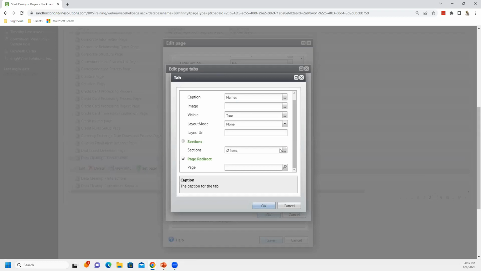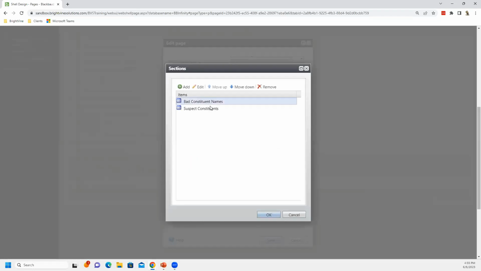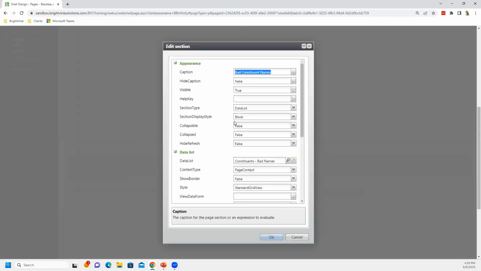It's going to have 2 sections, which are my data lists, right? Now this looks similar to what we've done before, in that in my section, I can then say on this section, display this data list. It's thinking. And then select the appropriate data list. Here we go. So I'm going to give it a name. I'm going to say the section type is a data list. And then I'm going to pick my data list. I can search and pick the data list I already created.